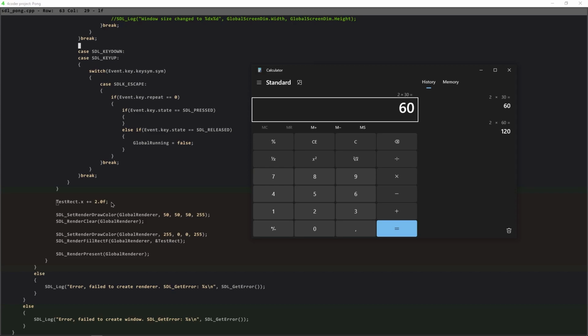And this is where delta time comes in and saves the day. Like I said, delta time is the time that has passed since the last frame. And we can use that value and multiply it by the 2 we have here, to get the same amount of value to increment the position every time.